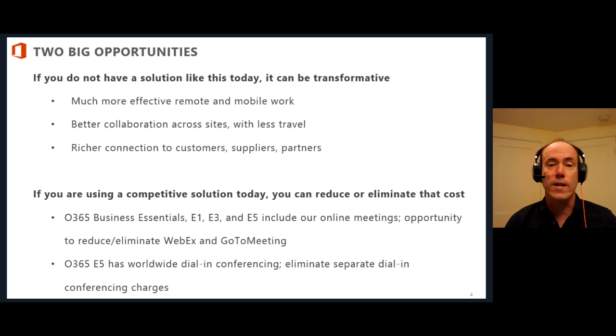Now, you may be using similar solutions or competitive solutions today. Maybe you're using WebEx or GoToMeeting in your organization. Maybe you use dial-in conferencing from a traditional supplier. If you do, actually, you can probably save some money. You can see at the bottom of the slide, most of the people who have rights to Office 365 today have rights to all of the online meeting and instant messaging capability in Skype for Business. So you may already own it, and by using it, you might be able to eliminate the costs and the management of those separate systems.